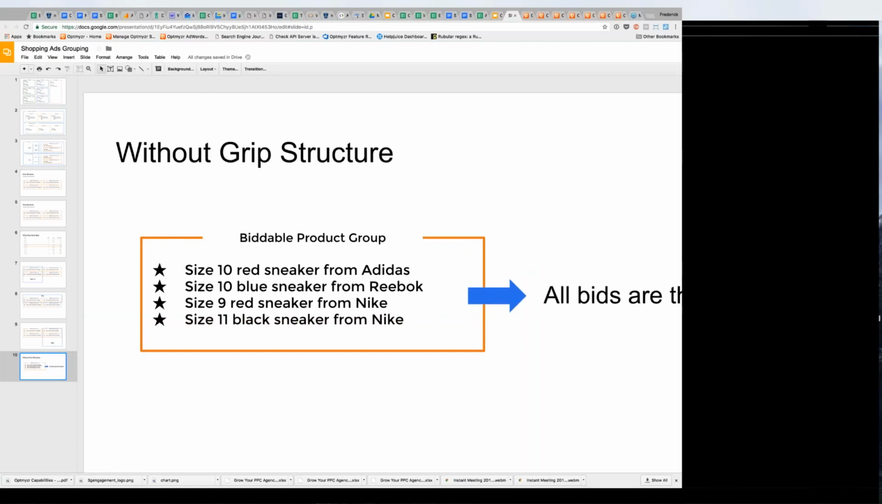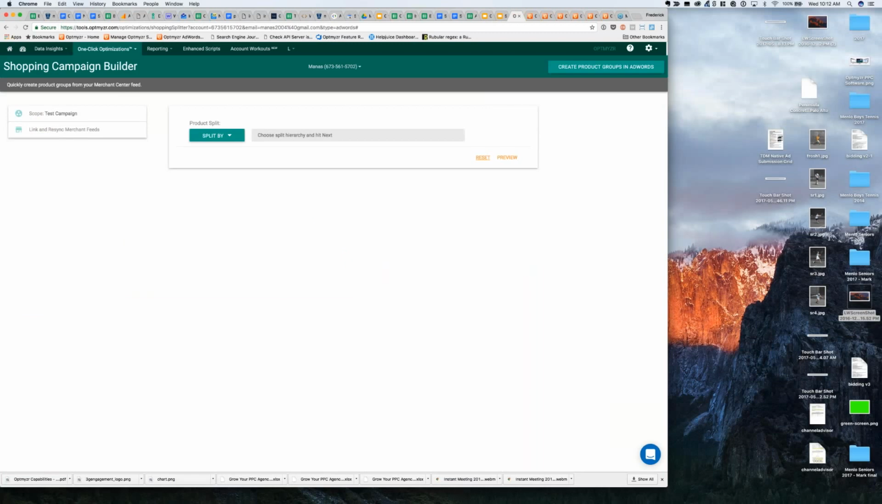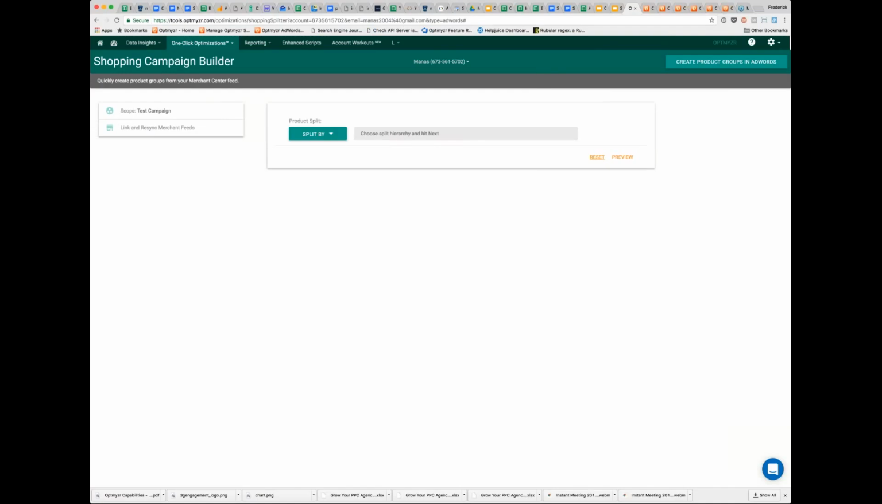So now let me jump into some of the Optmyzr tools, and I'll show you how you can put all of this into practice. So let me actually reduce the size of the screen that I'm sharing. Give me 1 second here. There we go. So this is the Optmyzr interface now.